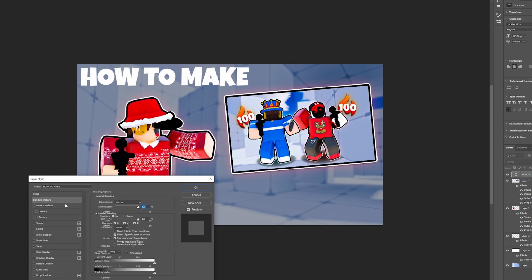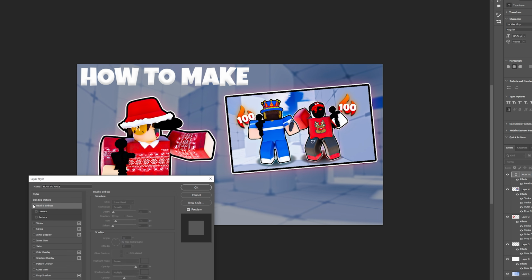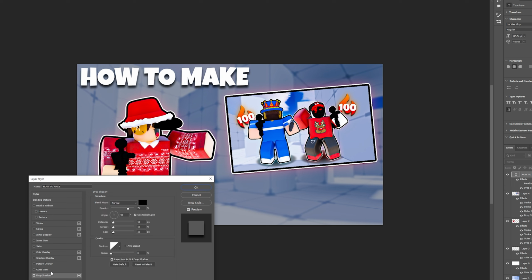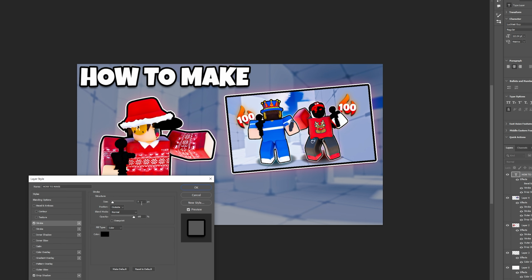So we go here, add a bevel and emboss. Bevel and emboss, my bad. Actually, no, it doesn't look that good. But we'll add a drop shadow. As you can see, it makes it look so much better. We'll add a slight stroke. I'll do 4. And I'll just add a bevel and emboss because why not?